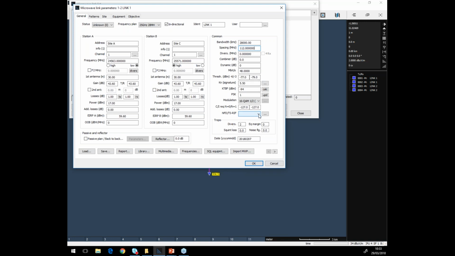Then we come down to the NFD TS RIF. And if you've got them populated, which I have, I can say, right, this is a 25G, 28 meg system, and I can select a power spectral density on the transmit side and a selectivity on the receive side, and those will be combined with other systems so that you can get good close frequency reuse.